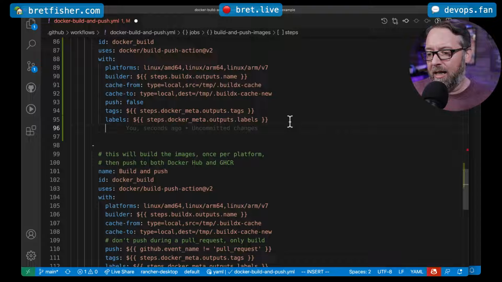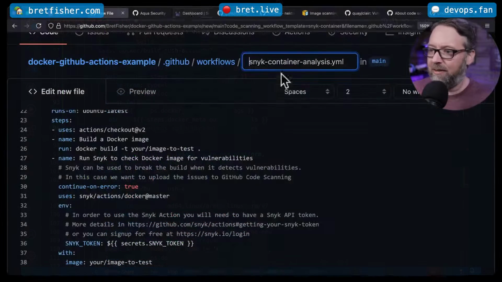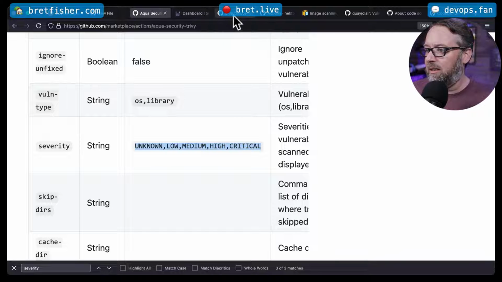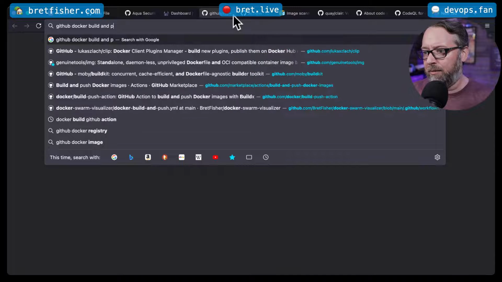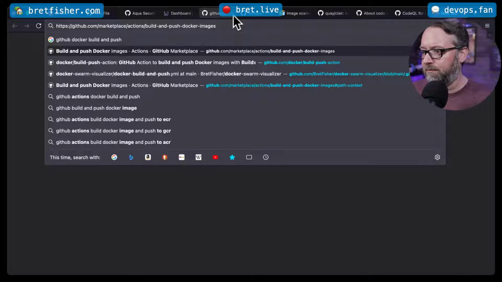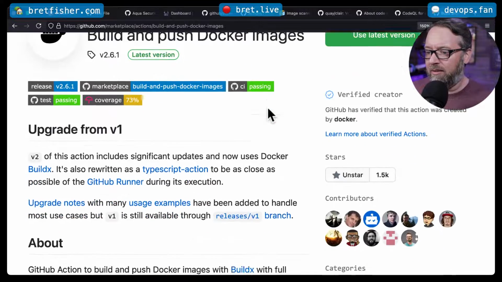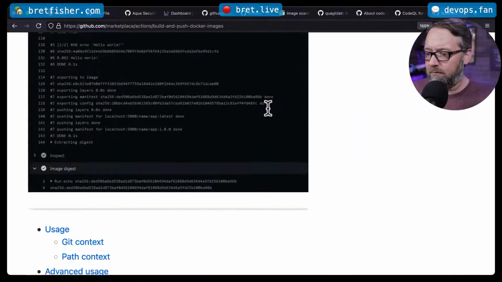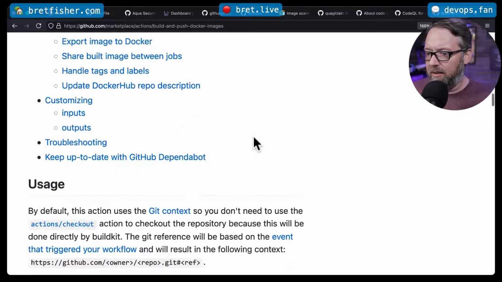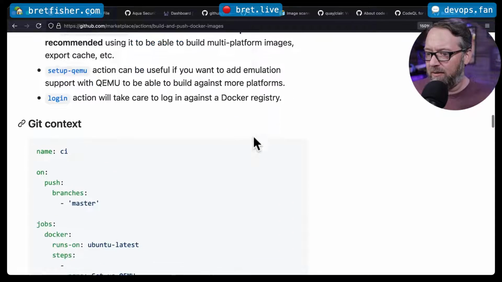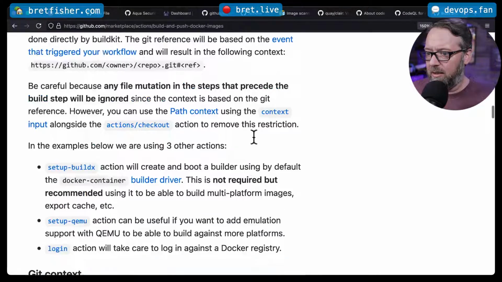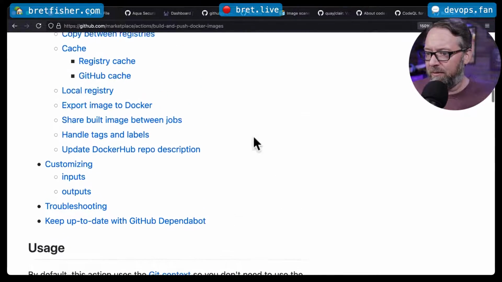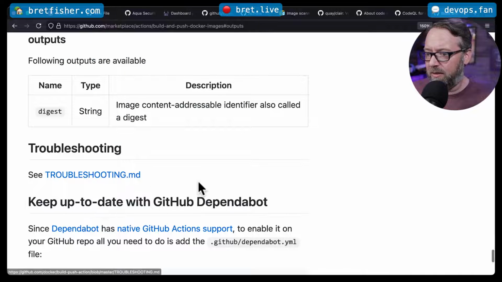All right. And I don't know the way to do that off the top of my head. I know that it exists. So we're going to go back to the GitHub Docker build and push action. So this is the one that I'm using. And there's a bunch of options. Let's see what we've got. Customizing outputs. No.